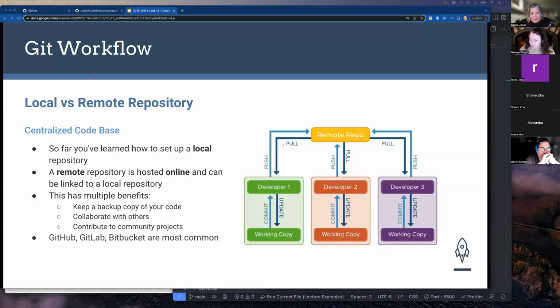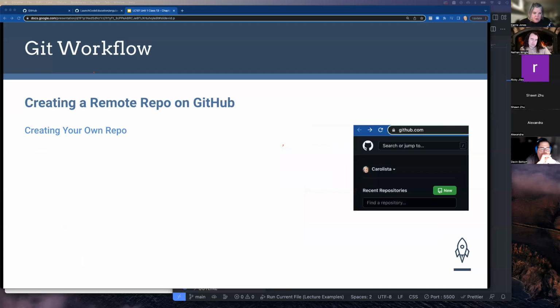Okay. GitHub, GitLab, and Bitbucket are probably the three most common places to host remote repositories. For Launch Code stuff, you're going to use GitHub. Okay, so how to create a remote repo on GitHub. You should have already created an account because that was part of your chapter 22 exercises.